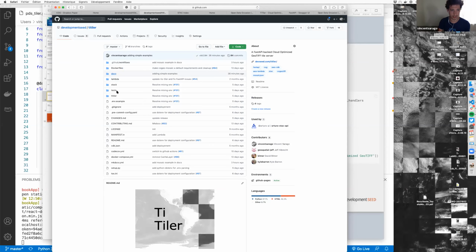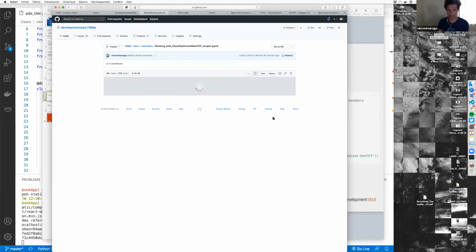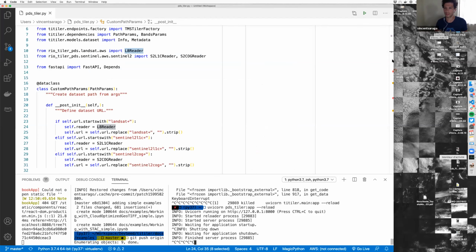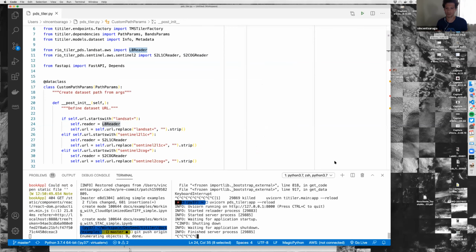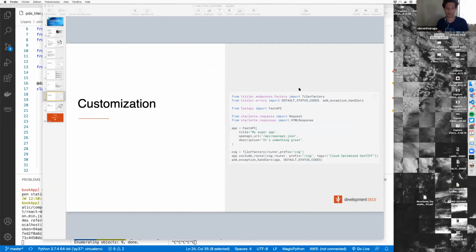It's in the docs, examples, and the example I showed, using the Digital Globe data, is in this notebook, for example. So it's not working yet. I don't know what's going on. Anyway, I think I'm done. I don't know how we are on timing, but it's pretty much a good intro for Titiler, I hope.